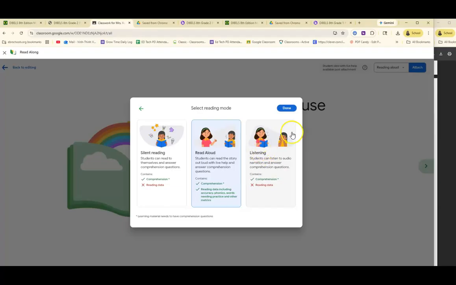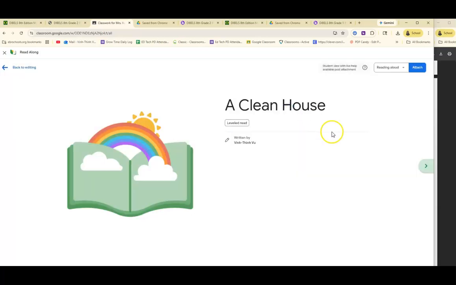The next one, the last one, says listening. It's more so if you have a workstation for listening to reading. This is where Dia reads the text while the student just listens. So the recommended mode is read aloud right here. I'm going to click that, click done, and attach.